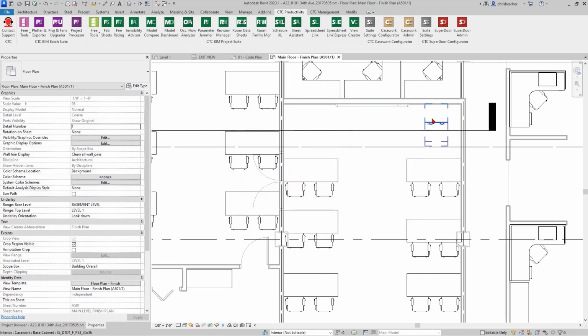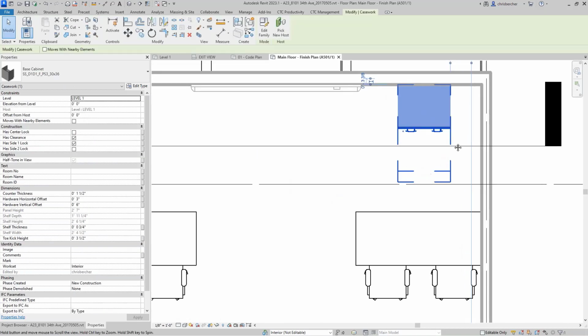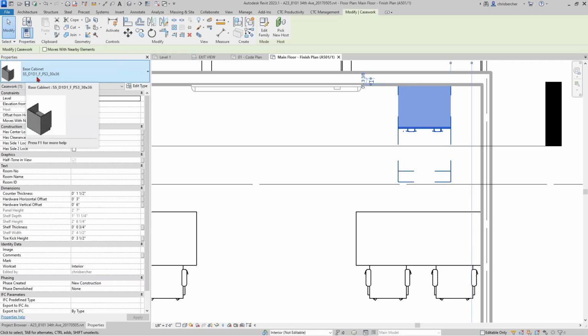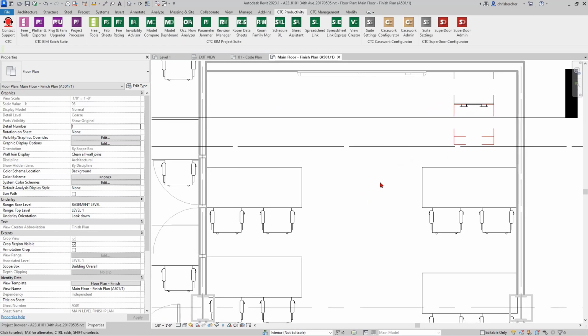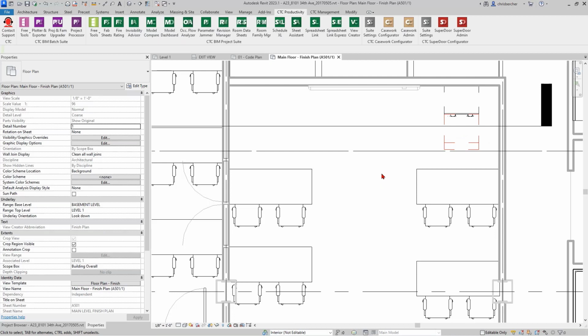I don't need to save it. All right, there it is. And this is what it'll look like in plan. Base cabinet, SS, single shelf, door 1, drawer 1, flush panel, pull style 3 for the handles, 30 by 36. Exactly what I told it to do, which, splendid. Okay, now, and that's just the basic way.